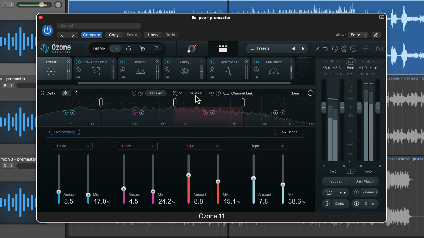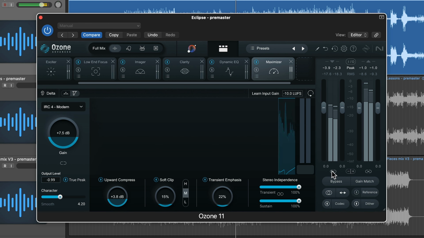I'll be using Ozone 11 Advanced for this video, so if you want to see a list of specific features and modules included in each different version of Ozone, go check out iZotope's website for more details.